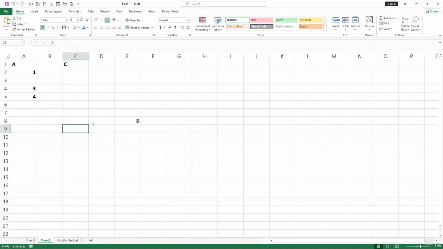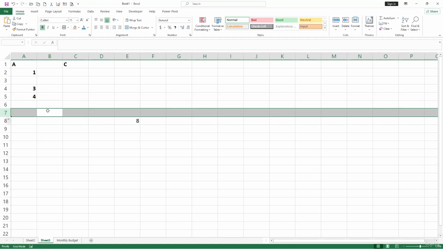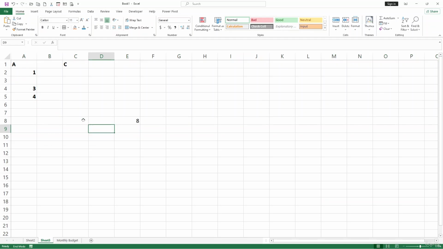Here are a couple of quick tips. First, use keyboard shortcuts like Ctrl plus Space to select columns, like here, and Shift plus Space to select rows. Second, you can name a range for easy reference later. And that's it. You have learned how to work with rows, columns, and ranges in Excel.